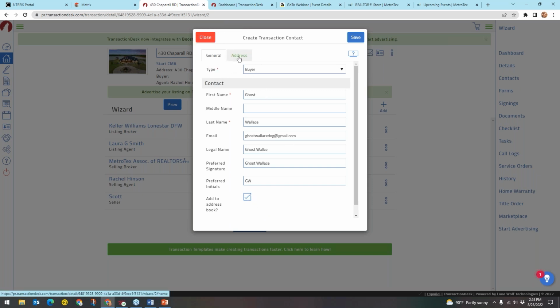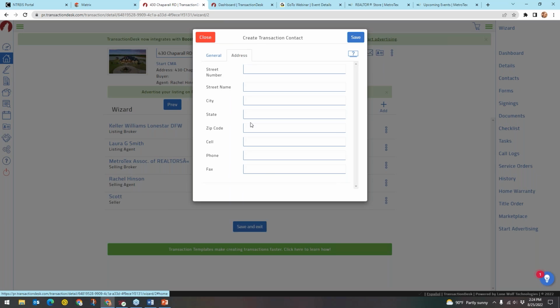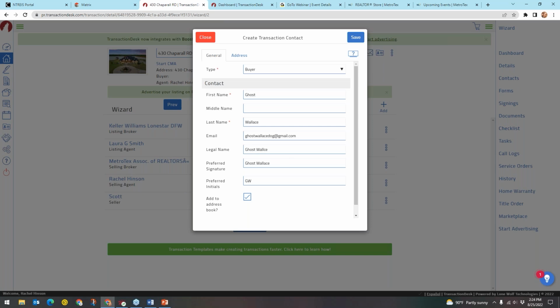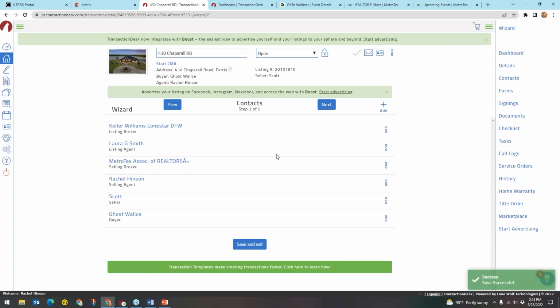There is another little tab here for address. So if I want to add in my contact's address, I can do that as well. I'm just going to keep it easy. We're just going to stick with all the general info today. So I'll click save, and then we'll see that right down here, there is our buyer.